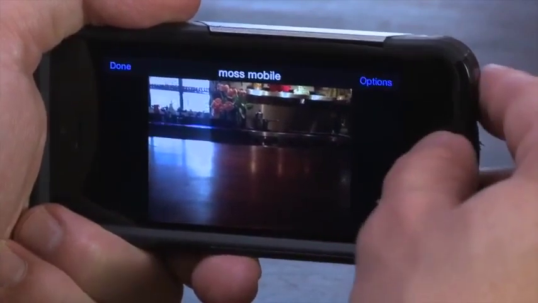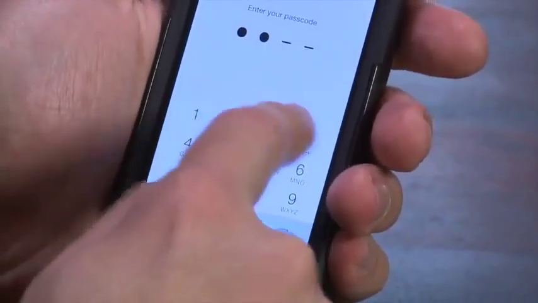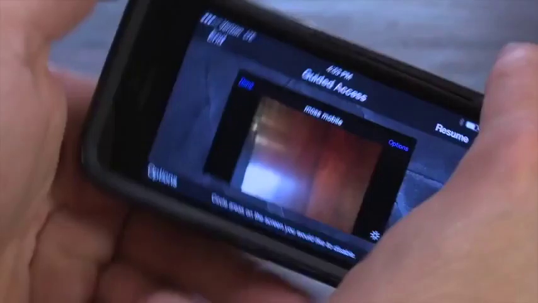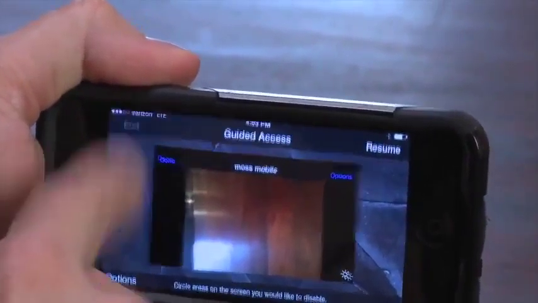Check in on my other video on dedicated camera mode to see how to turn iOS devices into dedicated cameras that won't crash and will require a PIN number to unlock.